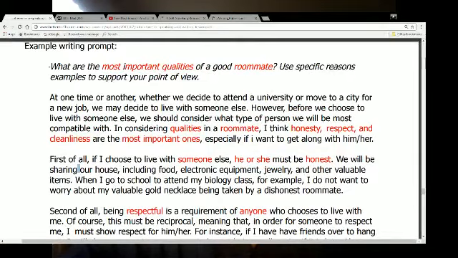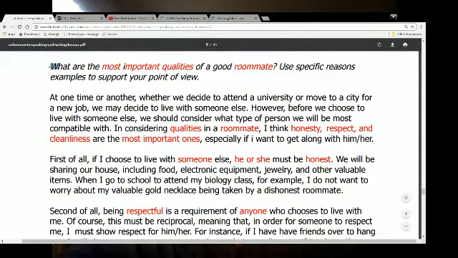Okay, so let's take a look at the question. What are the most important qualities of a good roommate? Use specific reasons and examples to support your point of view. It says, at one time or another, whether we decide to attend a university or move to a city for a new job, we may decide to live with someone else. However, before we choose to live with someone else, we should consider what type of person we'll be most compatible with. In considering qualities in a roommate, I think honesty, respect, and cleanliness are the most important ones, especially if I want to get along with him or her.